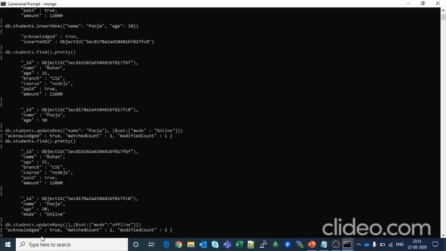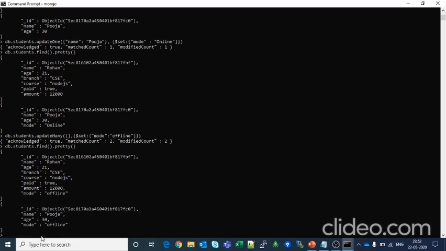So let's see our collection. db.students.find. So here you can see earlier for Pooja the mode was online, so now it has been modified to offline, and the new field mode has been inserted inside the first document. So you can see update can insert one field inside the document, or it can modify the existing field.